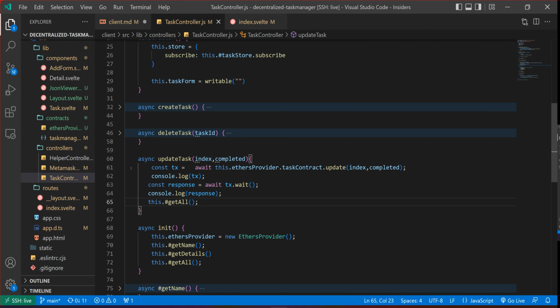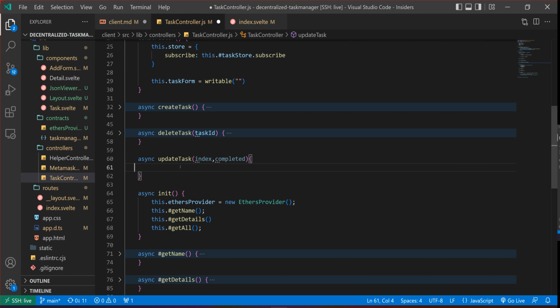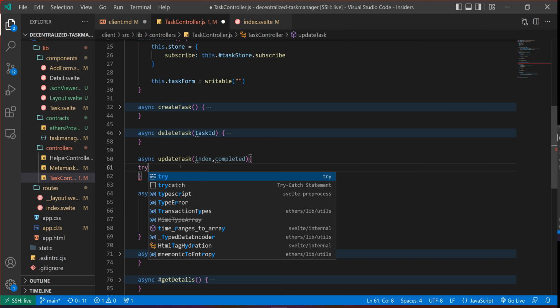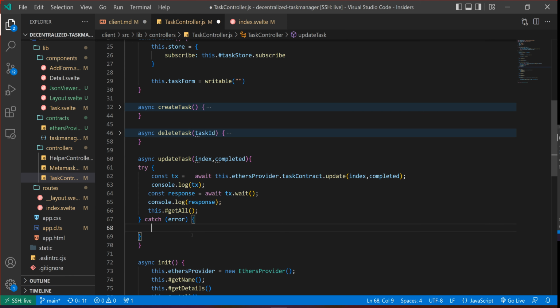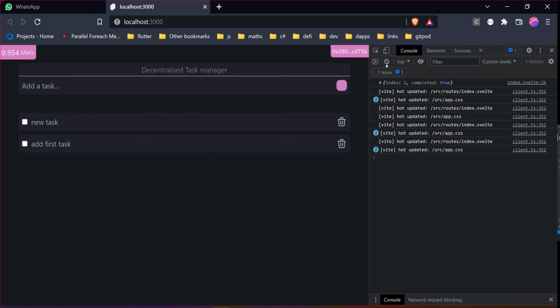But remember, if you are mutating the state, you can find you don't have enough gas, so the blockchain will throw an error. You put it in the try catch so that if the blockchain throws any error, you will catch those errors. Then for now, let's log the error. Then let's go and test.